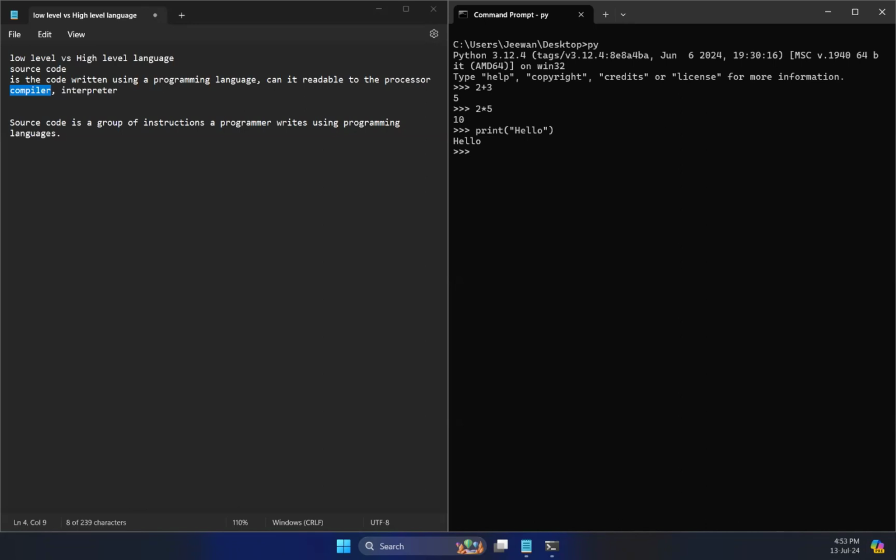Okay, interpreter. Now, we said that the compiler compiles the entire code at once. Then the interpreter interprets line by line. Let's say there is an error in line number 5, but it will still interpret up to line number 4. Therefore, the interpreter translates the high-level code into machine code line by line, or statement by statement, and executes it, whereas the compiler translates all the code at once.